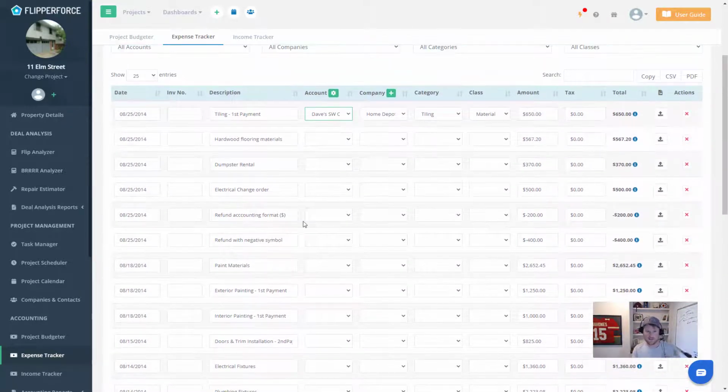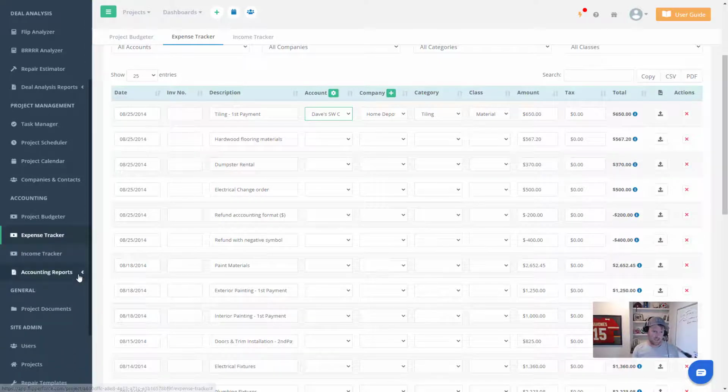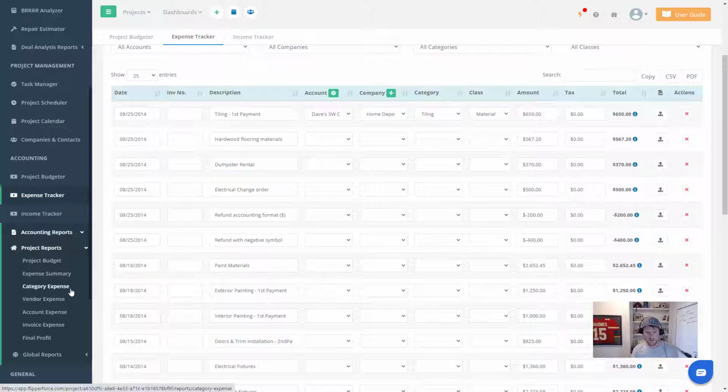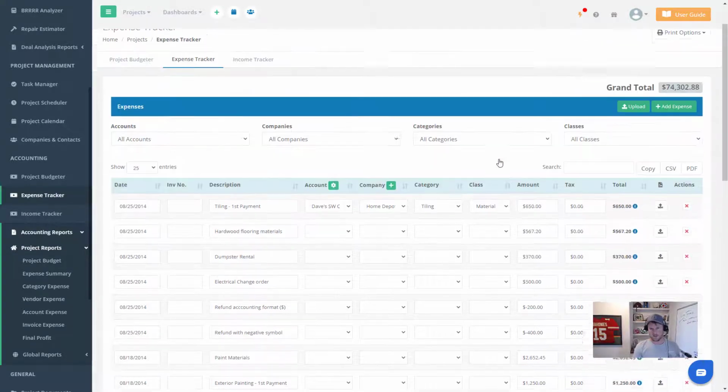And then based upon those category selections and stuff like that, we do have some different reports that help you organize that data. So if you want to see how much you spent on a particular category, or want to see how much you paid to a particular company or vendor, that's where those columns come in. Those help you organize and summarize all of your data on the project.